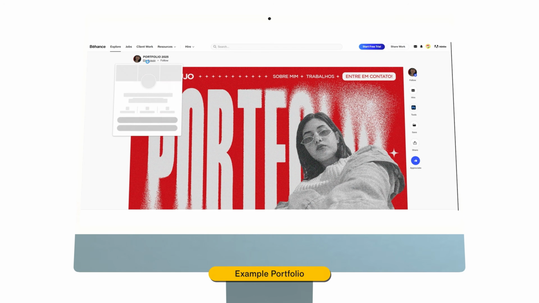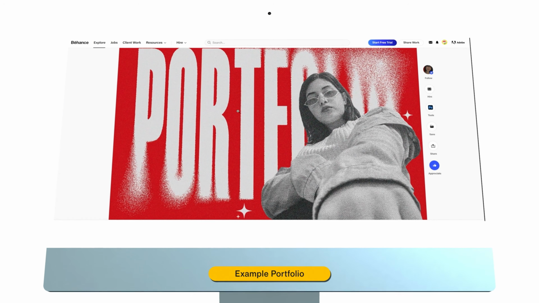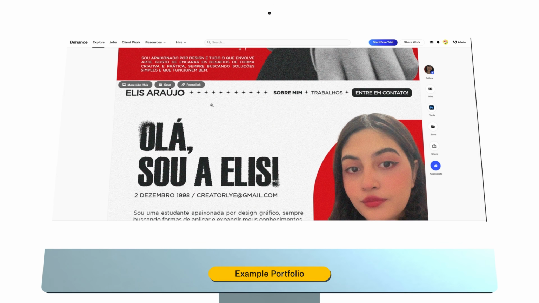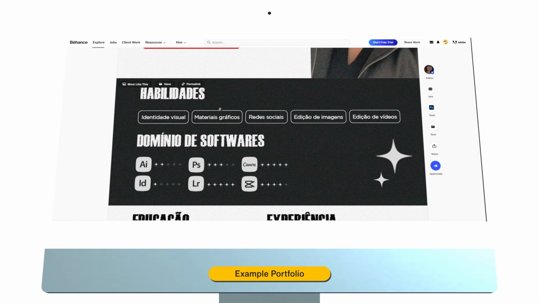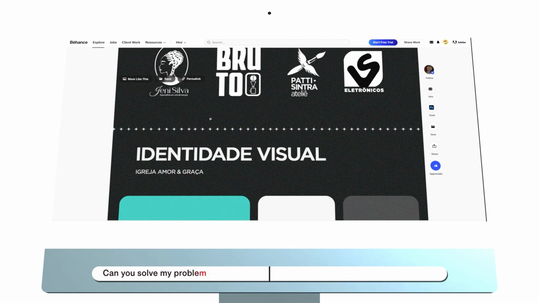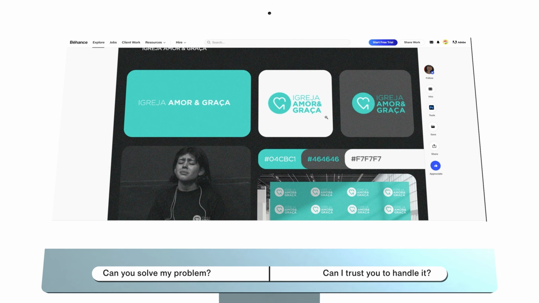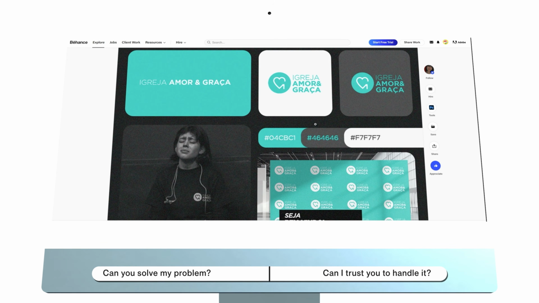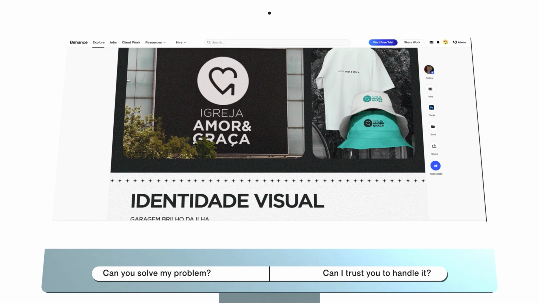That's 100 times more valuable and more useful than just dropping your designs on Behance or in a kind of carousel with no explanation. If you're a freelancer or intermediate, your portfolio needs to pull some serious weight. When a potential client lands on it, they're likely asking themselves two questions. Can you solve my problem, and can I trust you to handle it? So, show the work, but also show the outcome.